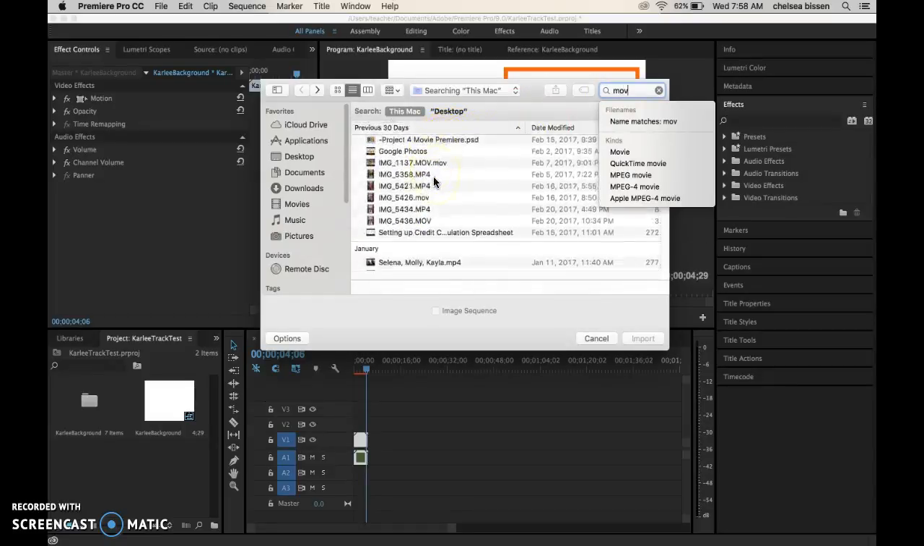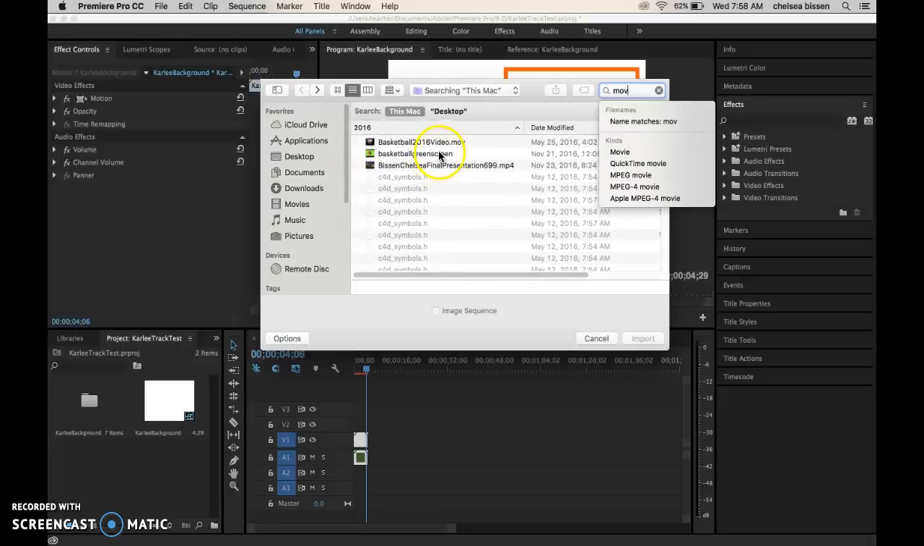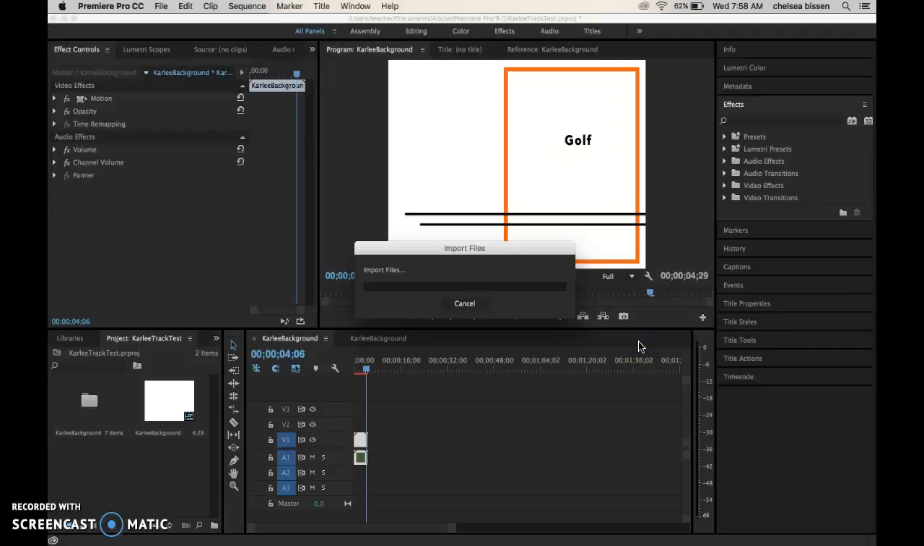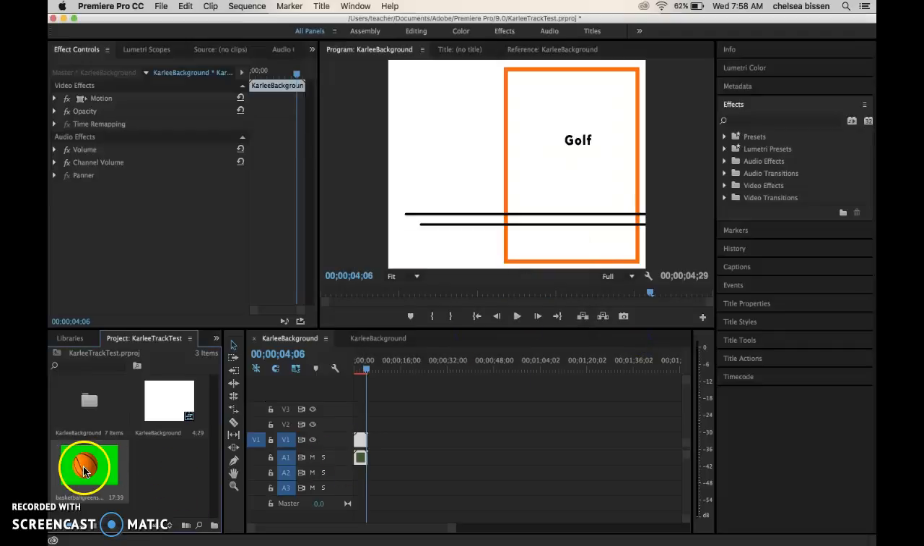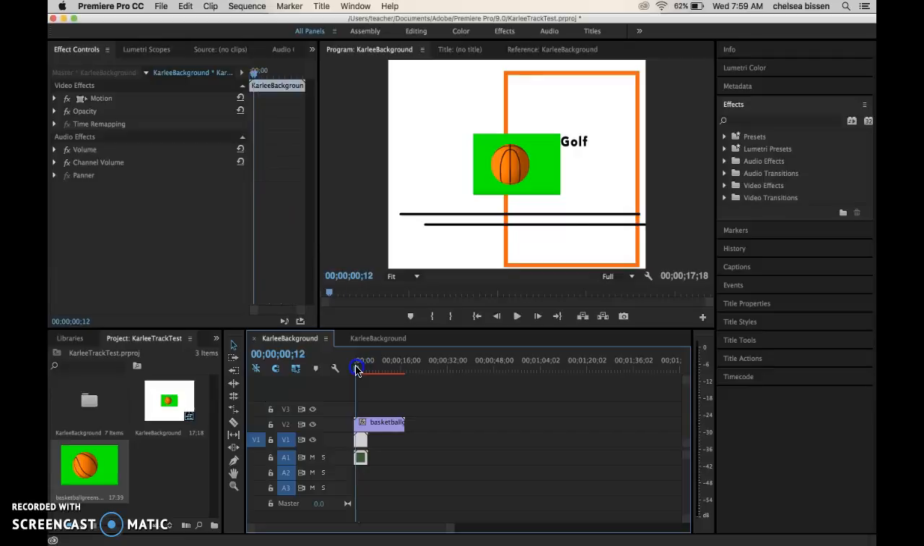Let's see if I have that basketball still. I think I had just Googled basketball, moving basketball on a green screen. Okay, and so what I can do now is put this in this area. So I'm going to put this on top of what I have already.